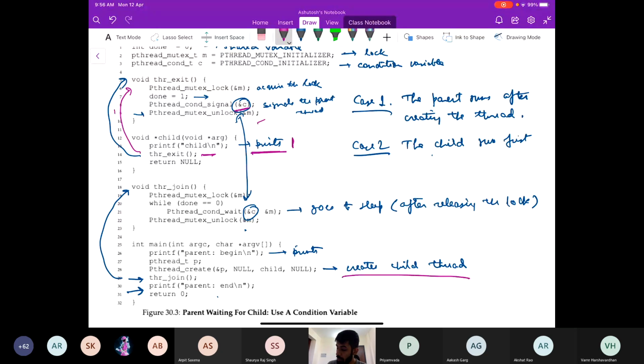Now the parent comes and starts executing the join routine. Now it sees that the variable done is not 0, it is 1, so it does not go to sleep, and it just comes out and unlocks, and then comes out of the thread join routine. Then it prints the message it is supposed to print, and then it's done.